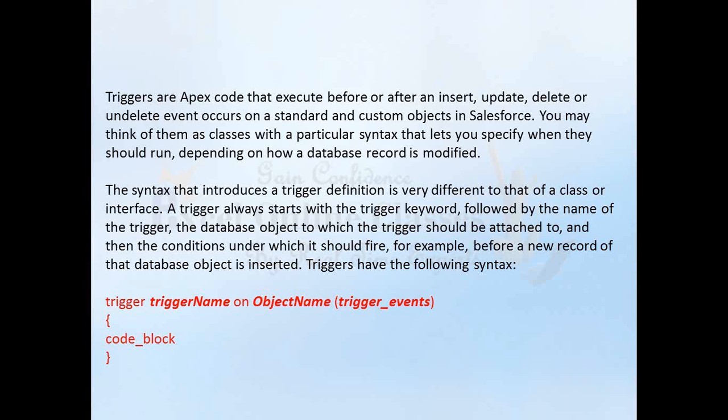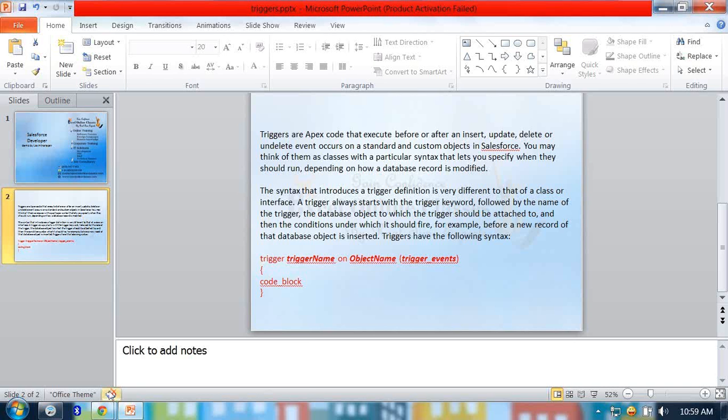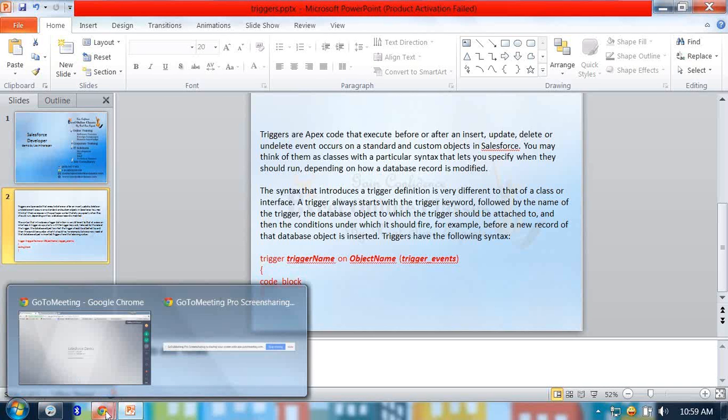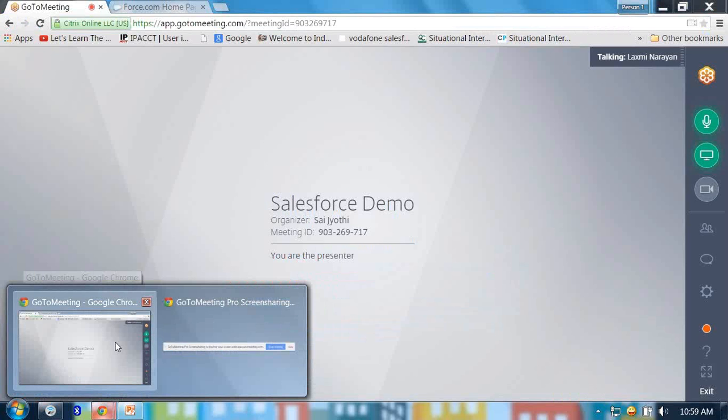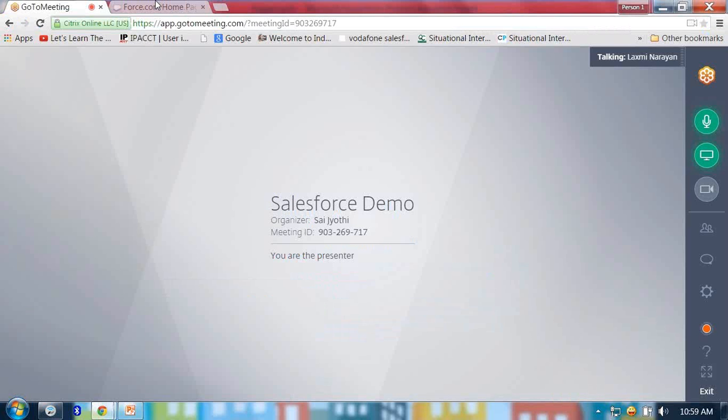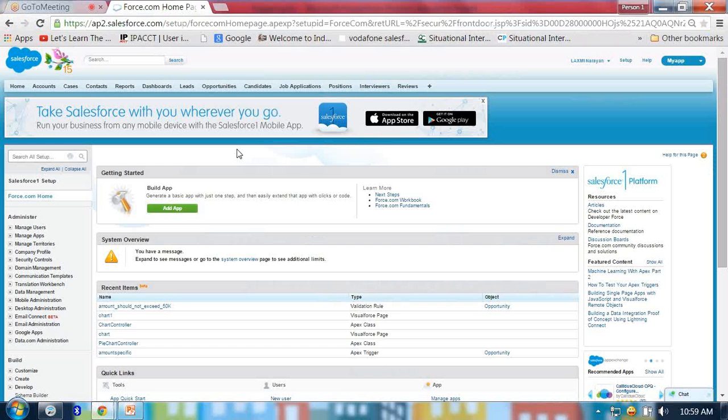So let me log into Salesforce first of all. Okay, I believe I'm already logged in. So let's go to Salesforce. Okay, so in order to create a trigger, as I said, you have to switch to the particular object so that we will be able to apply our trigger.